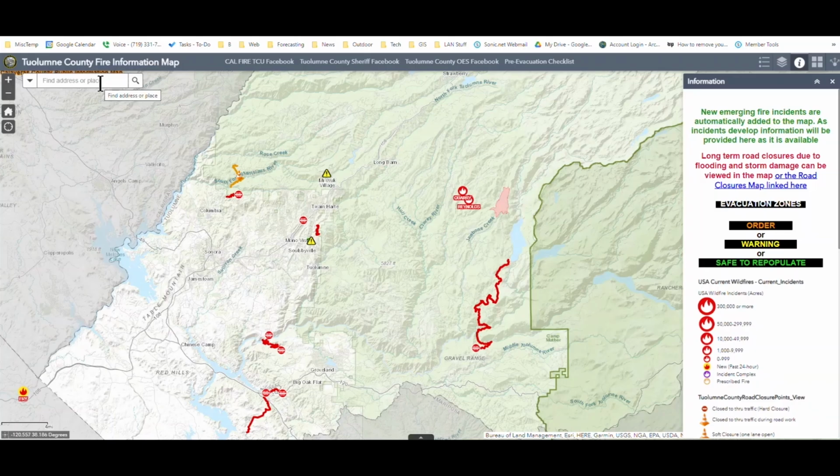But if you have a map up, you can show where the incident is, and then you can even look it up here under Find Address or Place and find out where you are in relation to the incident and in relation to any evacuation zones, as well as, of course, all the roads you can take out to safely get away.